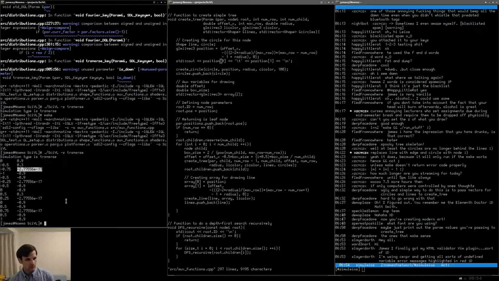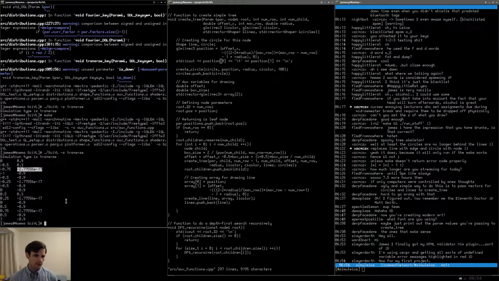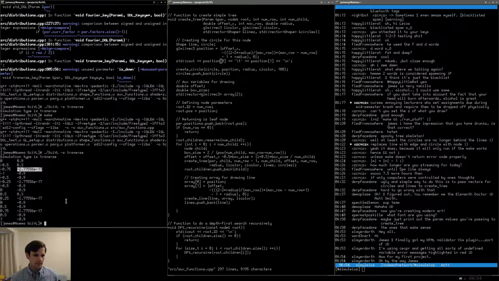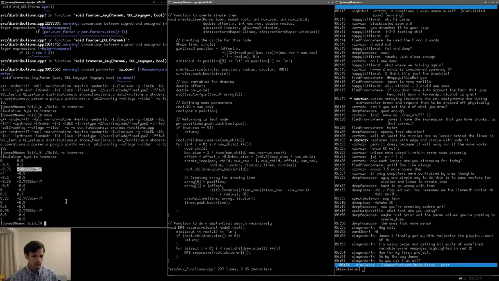So we do, okay, it's negative, that makes sense. I'm not seeing it immediately. Max row minus num row. Now for your first project, good luck, man. 2 minus 2 times radius divided by max row times max row minus num row. Yeah, I'm not seeing it. So it could be that max row minus num row is equal to 0, but that's not true.